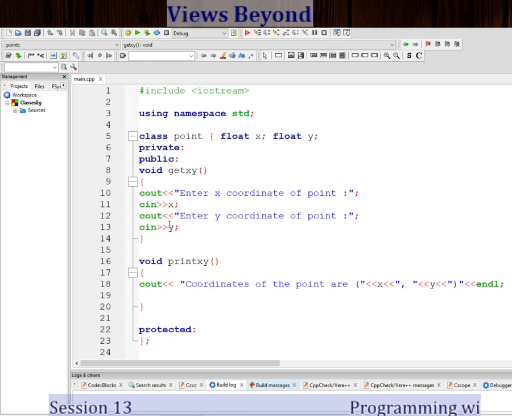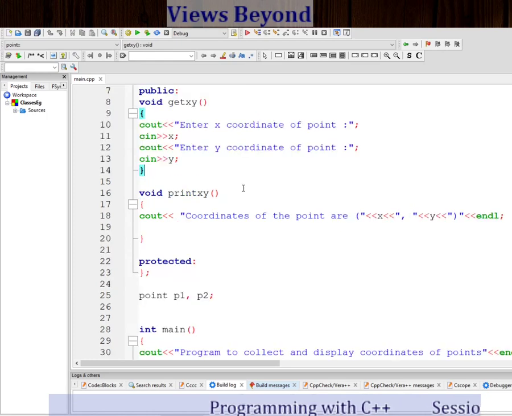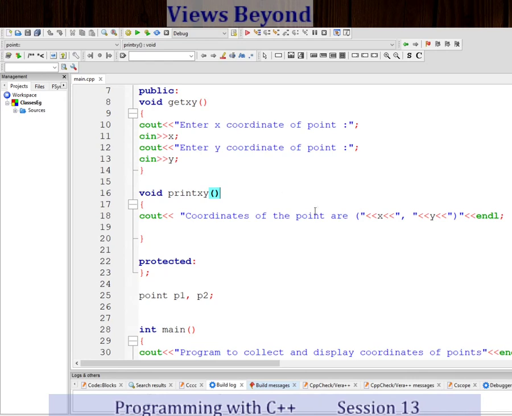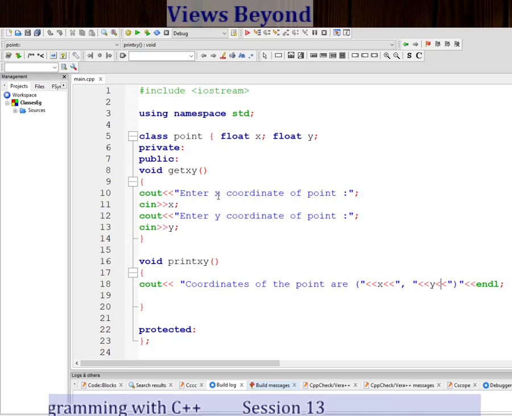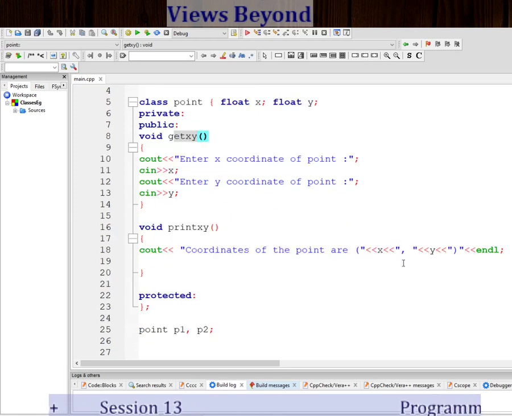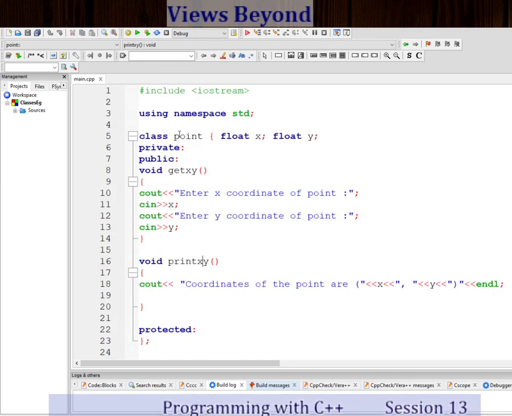Similarly, the y coordinate, or the y value, is also prompted for. Now we move over to printXy. This function prints the value of x and y on screen. Now x and y are accessible to the function getXy, and similarly x and y are also accessible to printXy, because these functions getXy and printXy belong to the class point.